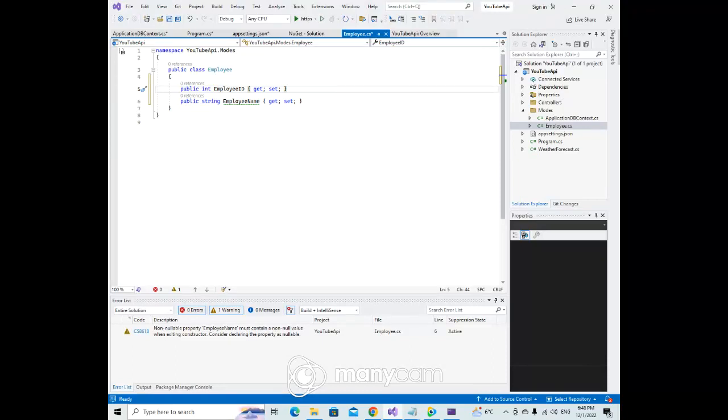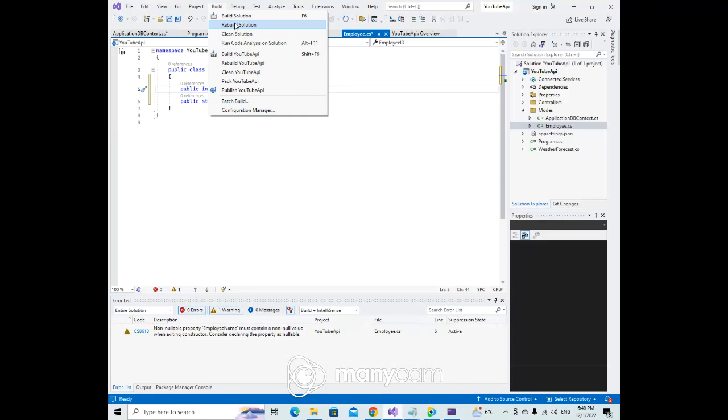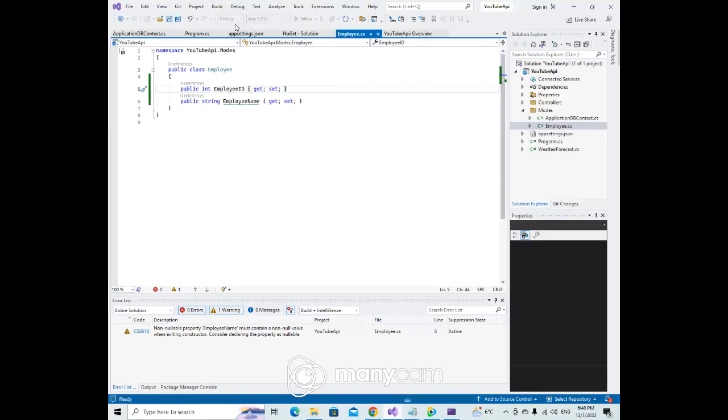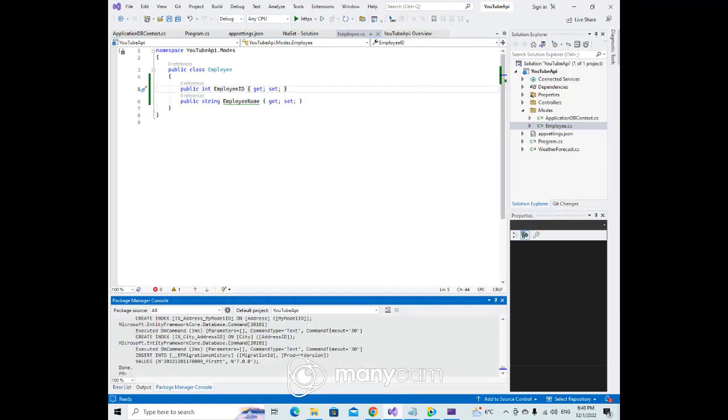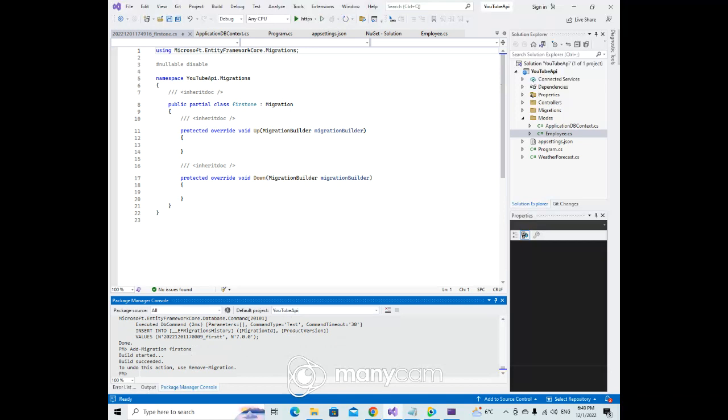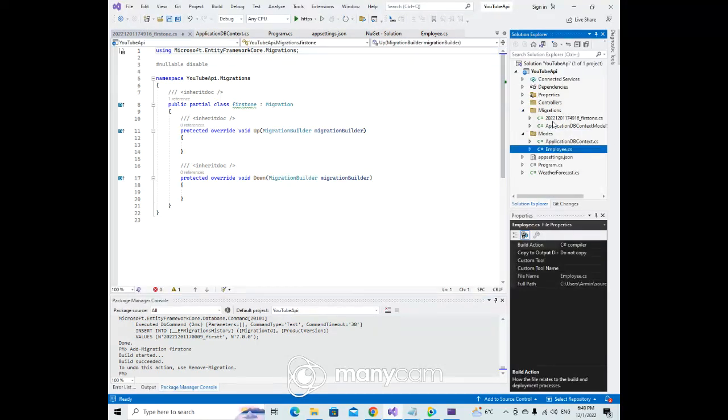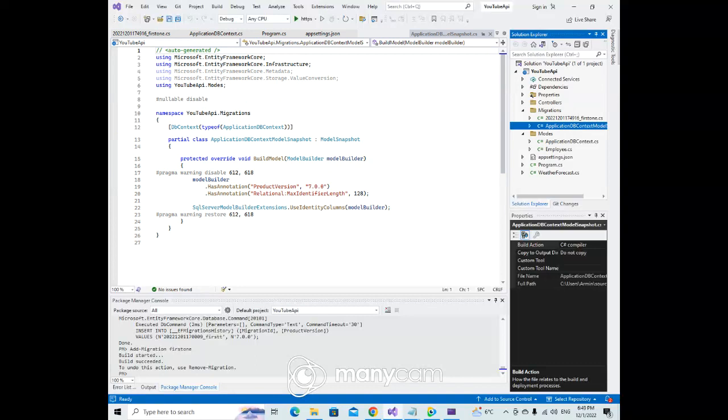Is that good? Okay, employee, I say first of all, just rebuild project one time for me. Okay, now it's rebuilt, okay? And now I go to package manager, and I say add migration, and I say first one. It's going to migrate that for me. And if you take a look here, it made things of my connections and those things. I do nothing, okay?